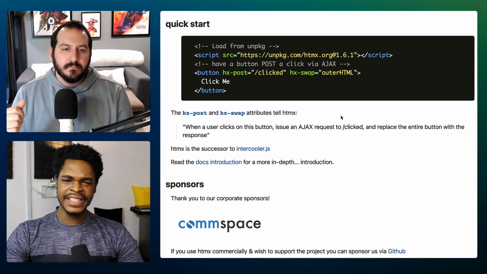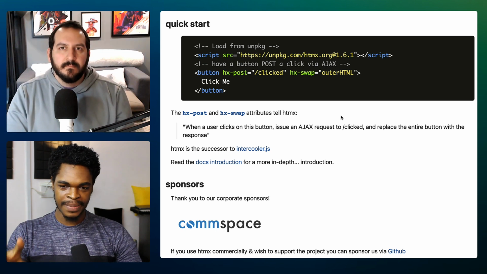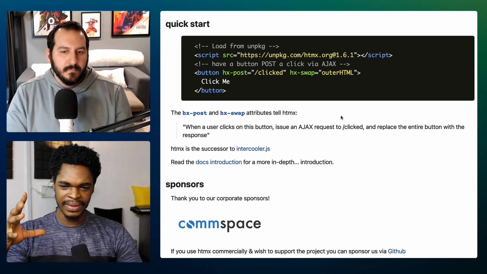So with HTMX, does the backend have to send over HTML to the front end, or can we do JSON?